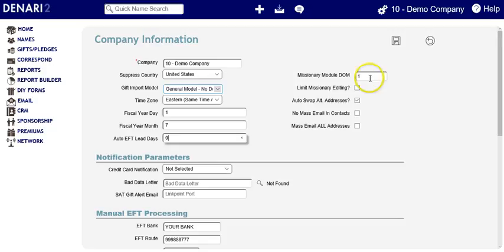The Limit Missionary Name Editing checkbox field applies again to only those using the missionary module. Checking this box will prevent your missionaries from changing the name and address information through their login screen.